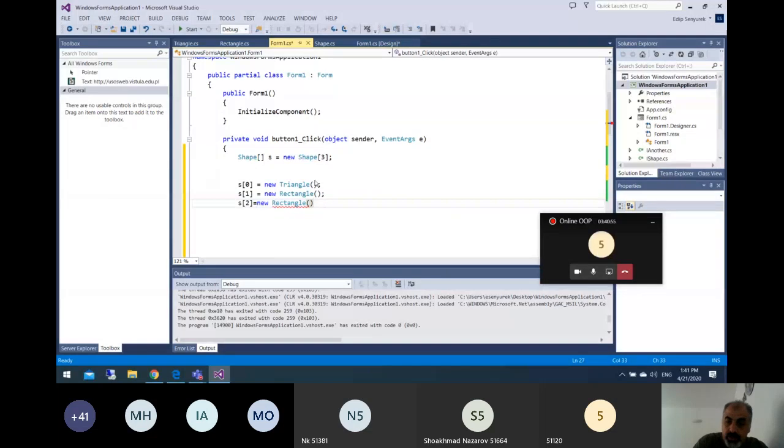I could put something else, no problem. Do you understand what I mean? I did here. I do have S0 of triangle. I do have S1, which is rectangle. I do have S2, which is also rectangle. So I have 1 triangle, 2 rectangles in my S value.